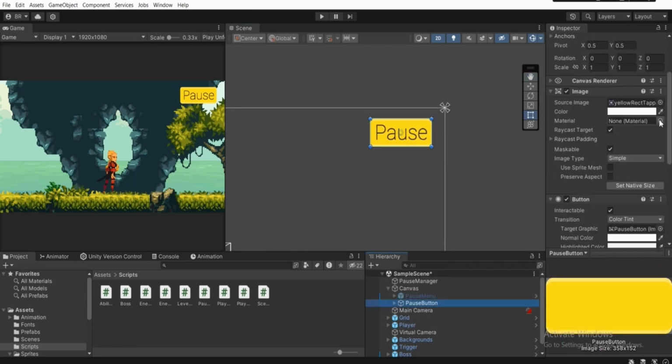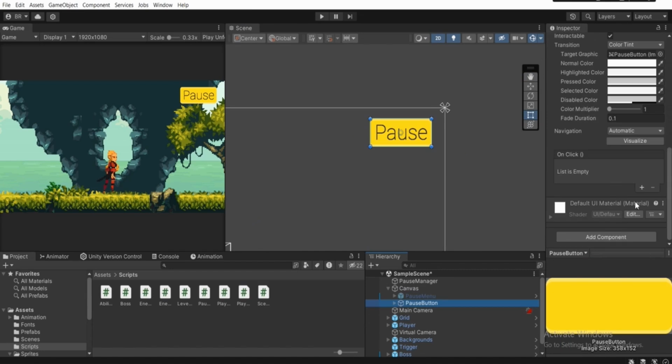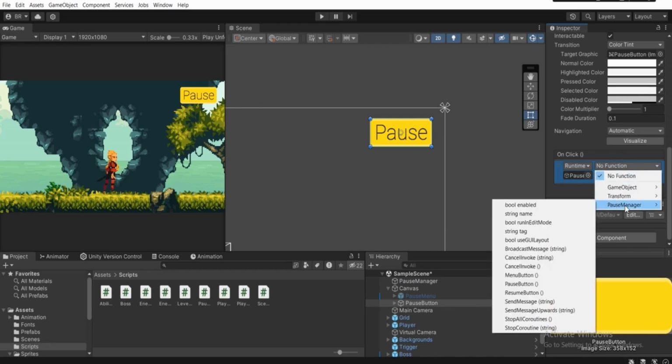So if I select this pause button, let's scroll down in the inspector and hit this plus icon at the bottom, and we need to drag in the game object which the script is sitting on. So in our case, this pause manager. Let's select that game object and drag it right there, and it says no function. So let's click on that, and then go to the pause manager script or class.